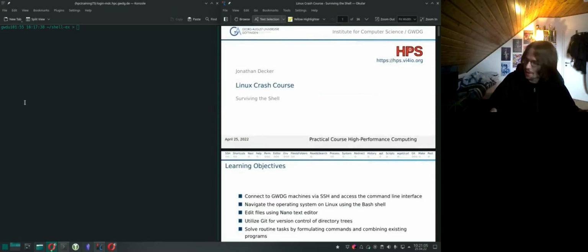Fast version, Linux Crash Course, Bash Shell. You're learning that now because we will need it for the entire week. And hopefully you have already set it up, running in your SSH client and so on, so that you can work on the cluster right now.